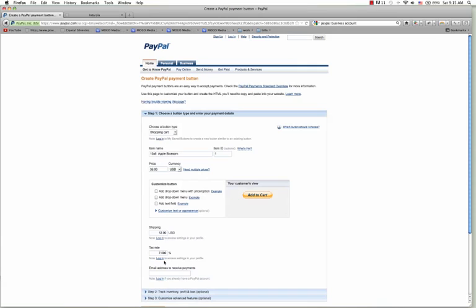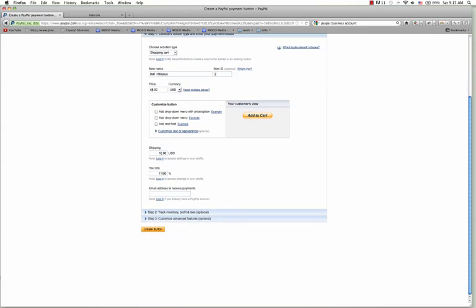And here you can see it puts in all of the information that we've already put. The only thing I'm going to do here is I'm going to change the name. Paste. And then I'm also going to change the item number to 2, and then change the price to $45. Okay. And everything else is the same. Hit create button.